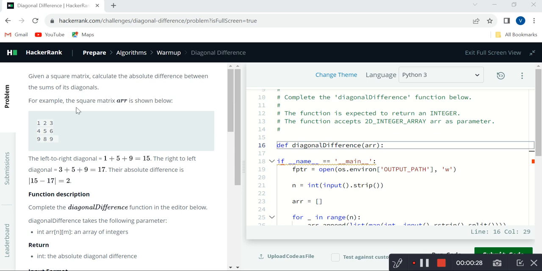For example, the square matrix ARR is shown below. This program requirement states that we need to find the absolute difference between the sums of its diagonals. We all know the diagonals of any matrix. This is the diagonal for this.